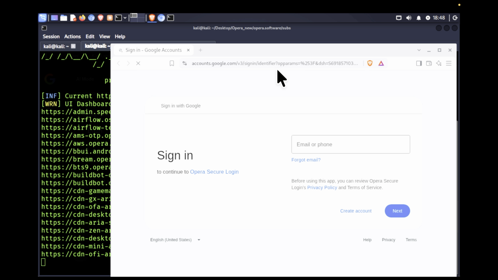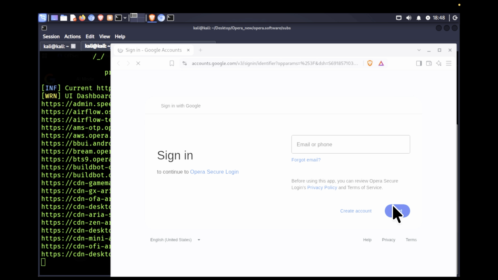Okay, nice. So here we have sign in with Google, so we can try some of the stuff like OAuth and all that. Also, we can try for open redirects if it happens. Okay, nice. Let's try this one, airflow.osp.opera.software. But first of all, let me check it again. Oh wait, Bugcrowd Opera.